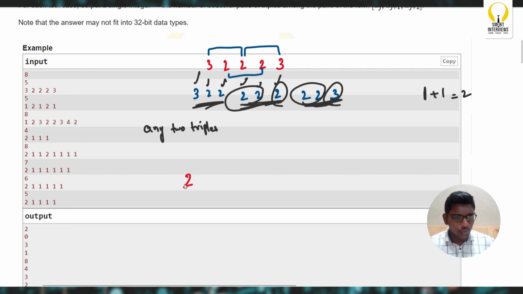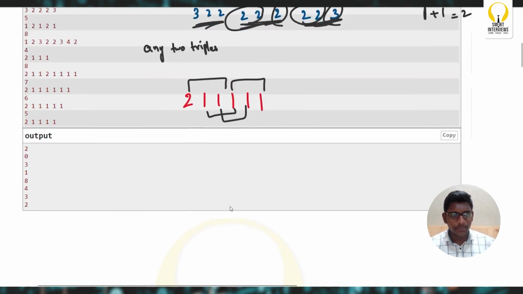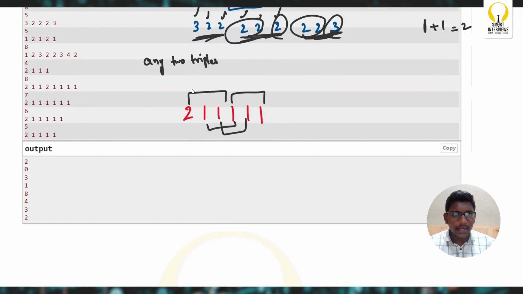where it is 2, 1, 1, 1, 1, 1. Add another 6, right? Yeah, 6. Now, what are all the triples here? 211 is a triple. 111 is a triple. This 111 is a triple. This 111 is also another triple. Now we'll just rewrite all the triples here, which are 211, next 111, next 111, next 111.